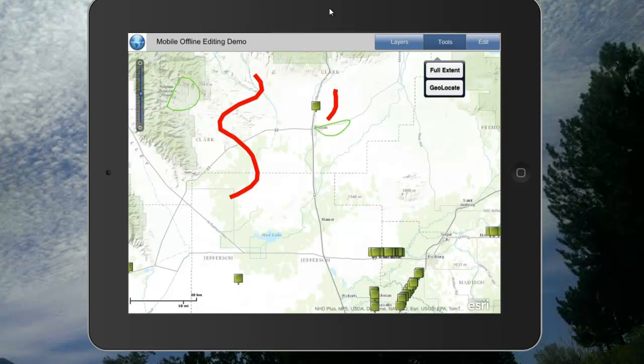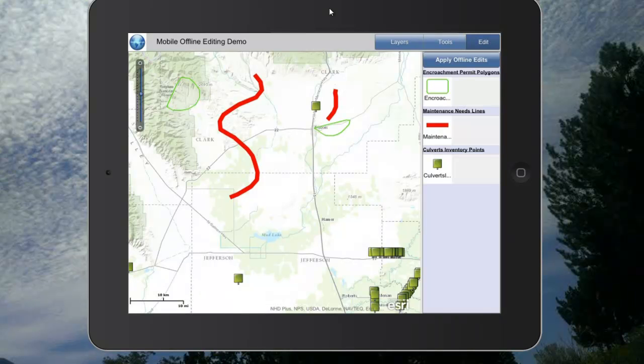Now as you move, that point will move with you. To turn geolocation off, just go back to this option, hit the geolocate button in the drop down here, and that will turn the geolocate off and remove the blue dot from the screen. Editing is what we're going to be focused on here, and we've got the three layers there.